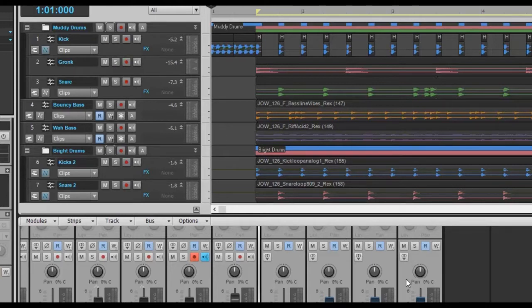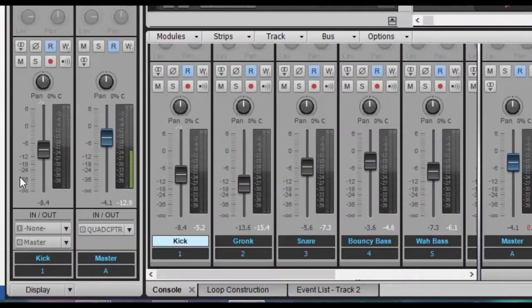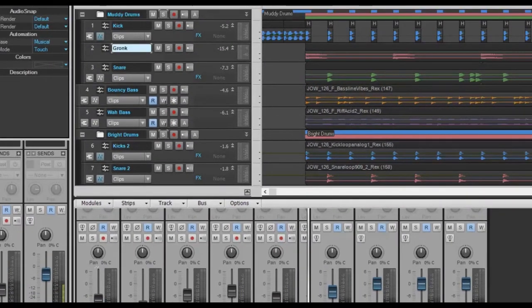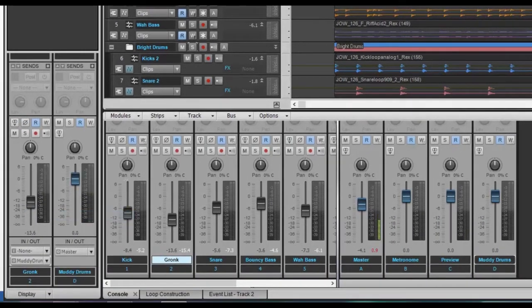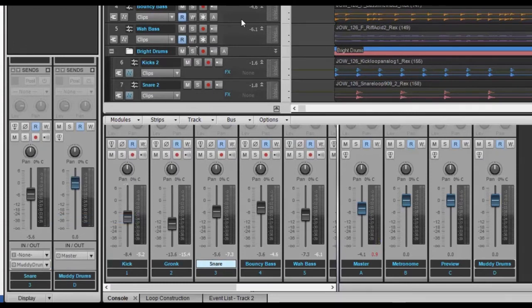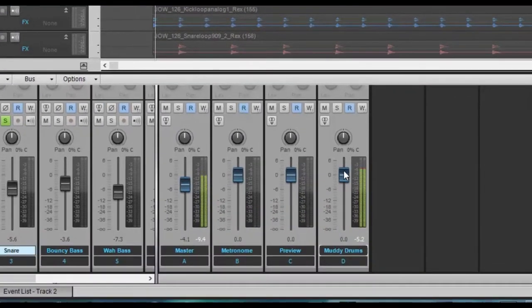The way I do that in Sonar is I just click on the track, go down to its console here, and point the output to that bus, and I do that for all the ones I want to go to that bus. So now I've got all three of those tracks on the one bus, and if I solo that track and hit play, I can turn them down, I can turn them up, and I can leave them in the middle. So now I've got one volume slider controlling all of those drums.